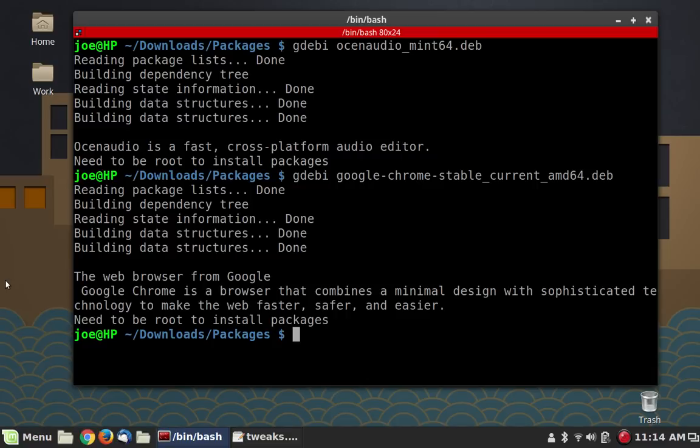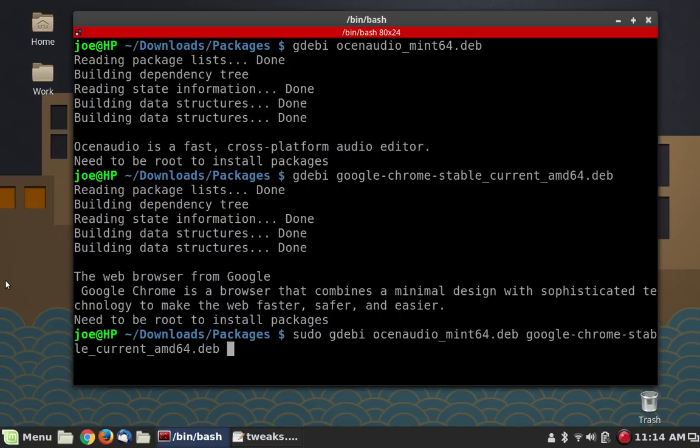And I think that you can pass it more than one, although I haven't tried it. So you could do like, well, let's just see what happens. We'll do it. So sudo gdebi, and let's see, we'll give it Ocean and Google. Won't hurt anything to reinstall the browser. Okay, so both of those packages are listed. Now let's turn it loose.